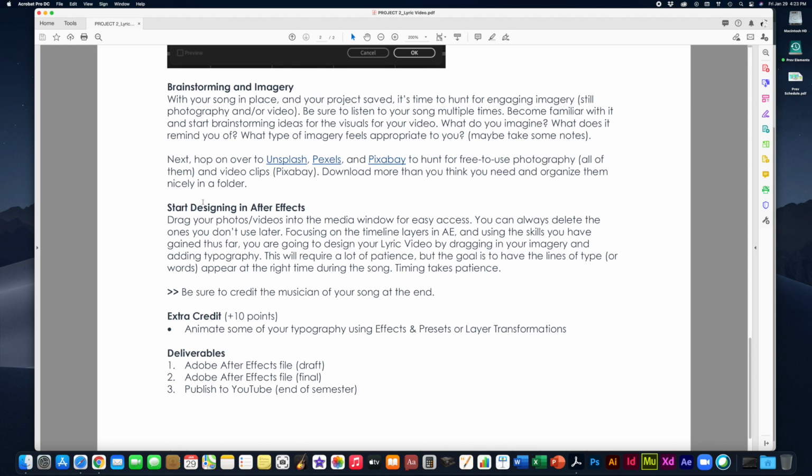Become familiar with it. Start brainstorming ideas for the visuals for your video. What do you imagine? What does it remind you of? What type of imagery feels appropriate to you? Maybe take down some notes. This is where your creativity comes in. Everybody's going to be different. Even if I gave you all the same exact song, you would all still come up with different ideas for the visuals. So you're going to do that on your own and come up with some really good ideas.